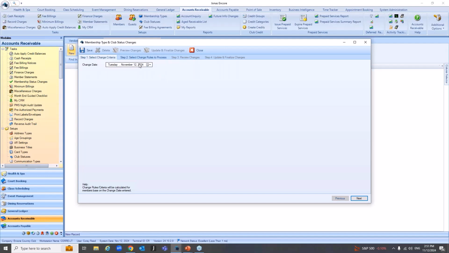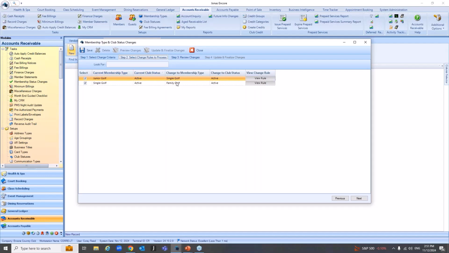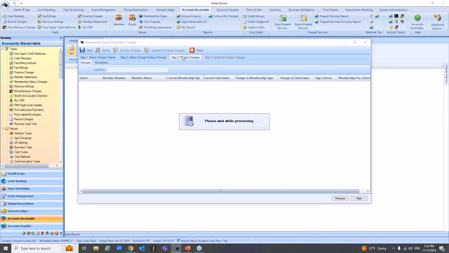After you select your date, next thing you want to do is go to step 2, select change rules to process. And here's where it gives you the options of all your rules that you have set up in the system and which ones you want to run. So maybe you only want to run one of the rules at a time. You could choose to only run that one rule, or you can run all of them at the same time. So for demo purposes here, I'll just leave everything turned on. And then the next step would be to go to step 3, review changes.